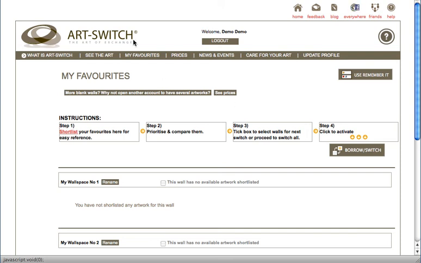Today I'm going to show you how to use the My Favorites page and how to get to and use the Remember It page. If you need to refer to this video at any later point, all you have to do is go to the Remember It page or the My Favorites page and click on the question mark here in the top right hand corner.